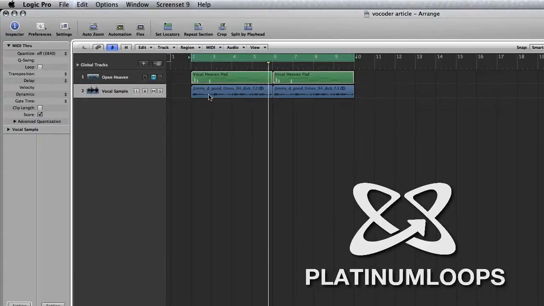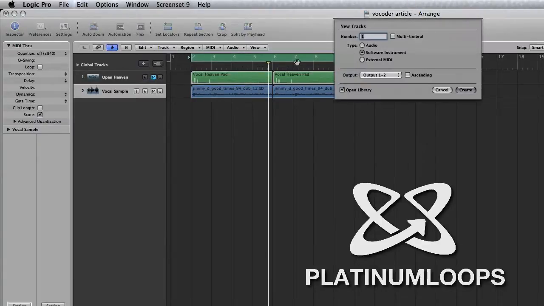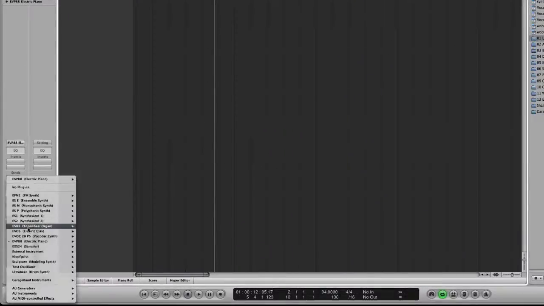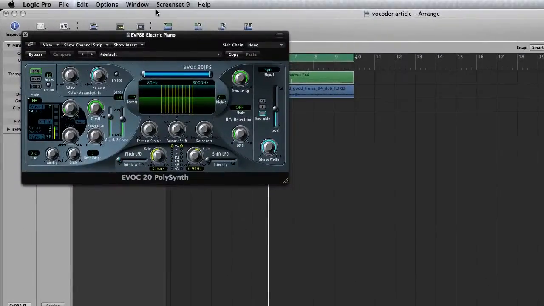And we'll go ahead and get started by pulling up a software instrument. So we'll just hit create, then on our I/O, we'll choose Evoc 20PS, the vocoder synth.